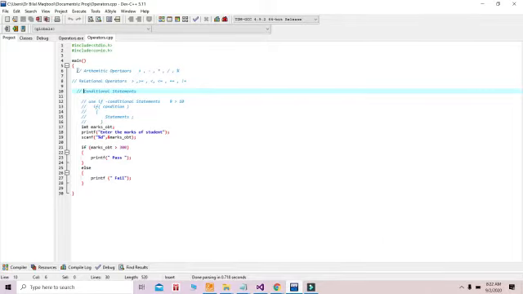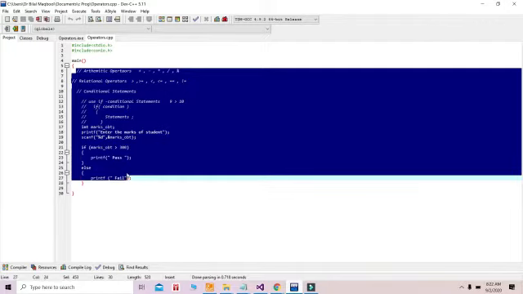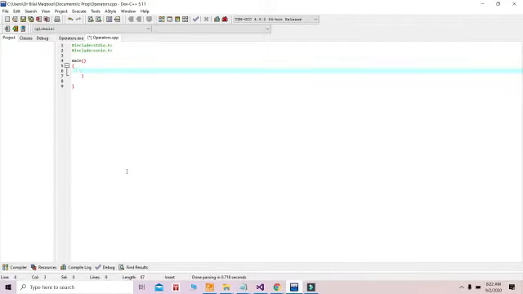Let's take an example of checking the grades of the student, that means first, second, third, fail or distinction. That means we need to check. For that, we need to get the percentage of the student. We need to get the marks of the student.